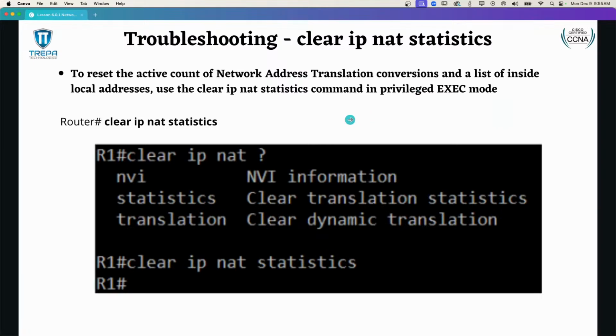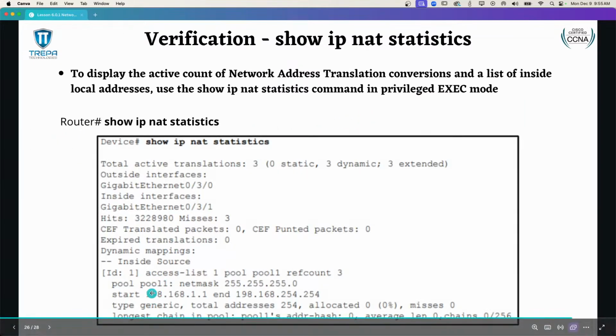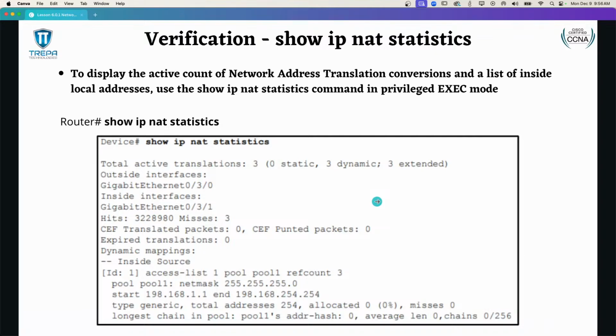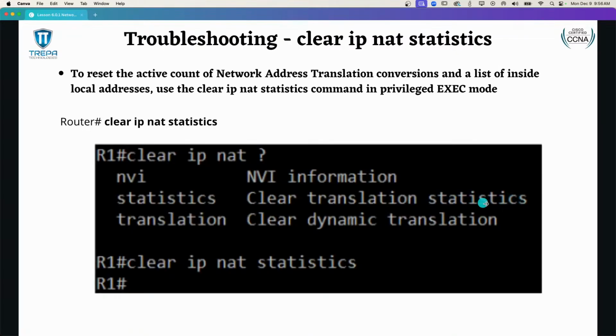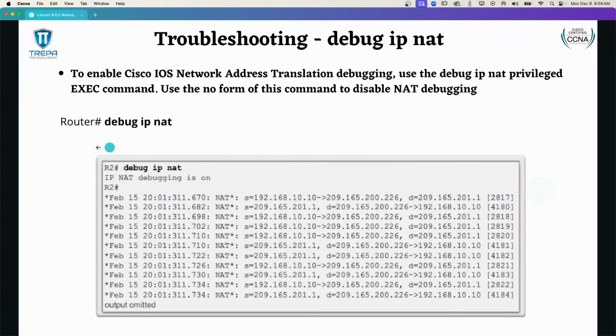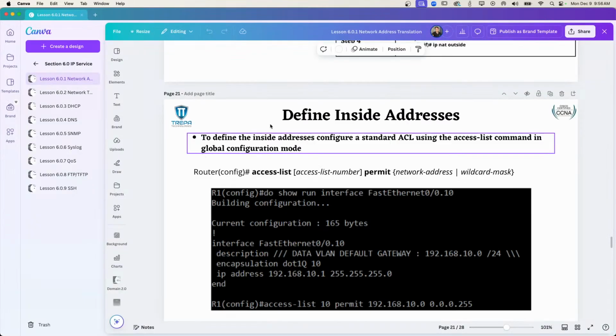What told you it was dynamic on that, looking at that? This pool, dynamic has a pool, start to end. PAT doesn't have a pool, it's just an outside interface because it's a one-to-many mapping. You won't need to know that, but in clear, we don't need to know these show commands. Okay. Any questions on that?